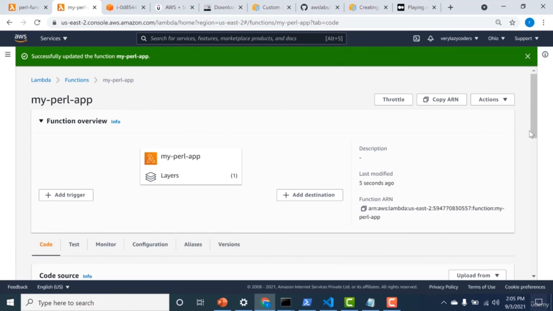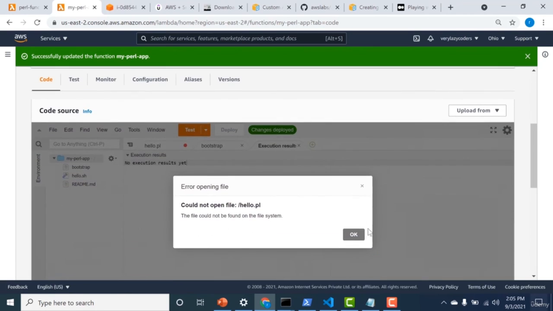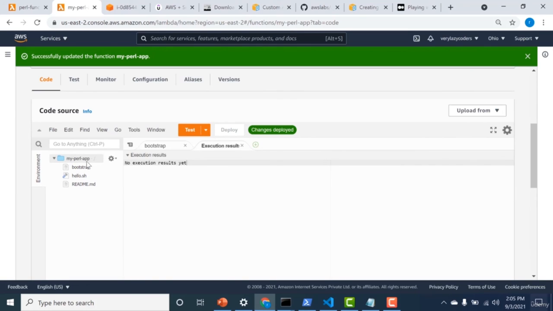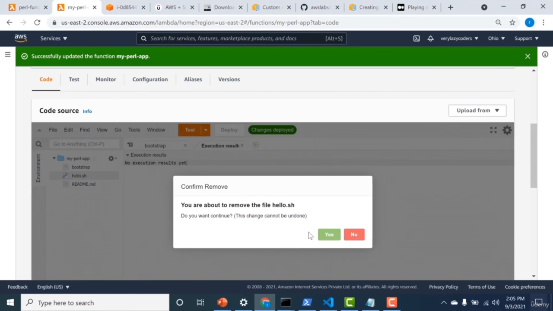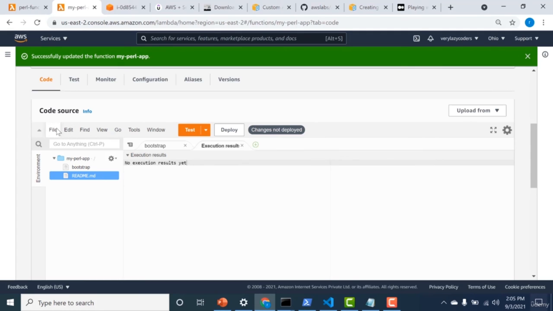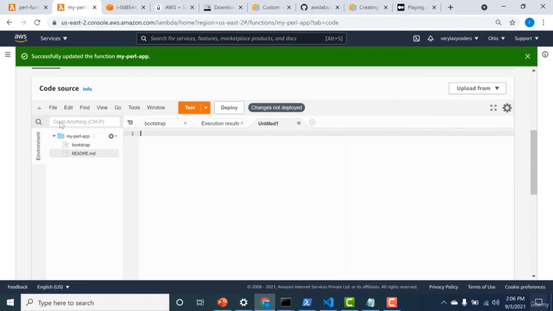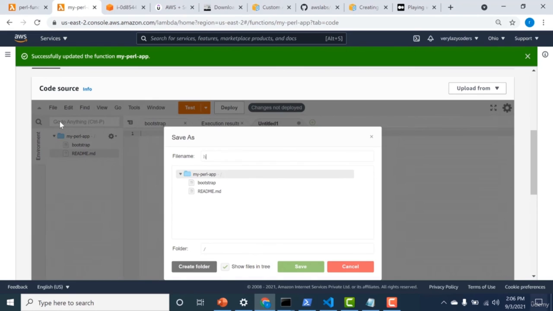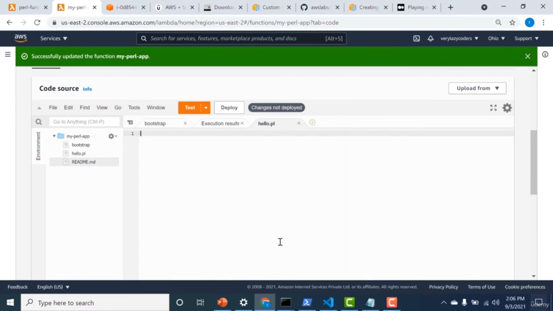Okay, once we've done that, let's go back to our code. You can see that I have the bootstrap and the hello.sh. I don't need the hello.sh because I'll be creating a Perl file, so I'll just delete this, click on yes. So we'll create a Perl file. I'll click on new file and save this as hello.pl, click on save. The only thing I'm going to return to the user is just the arguments that I have passed. So this is the only line that I will write here.